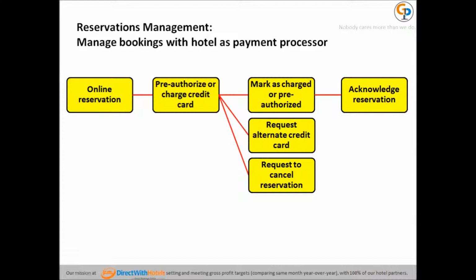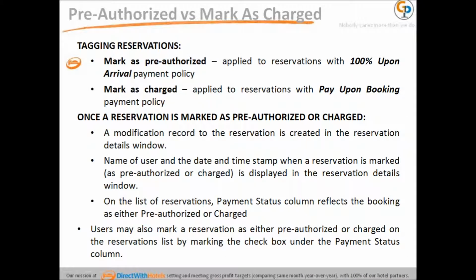Scenario 2. Online reservation pre-authorization for 100% upon arrival or charged credit card for pay upon booking. If the credit card fails, the hotel will request an alternate credit card or can request to cancel the reservation. Pre-authorized versus marked as charged.